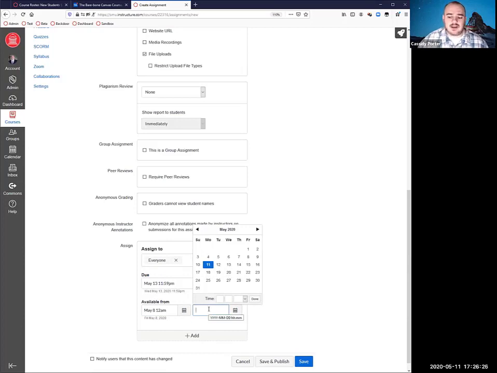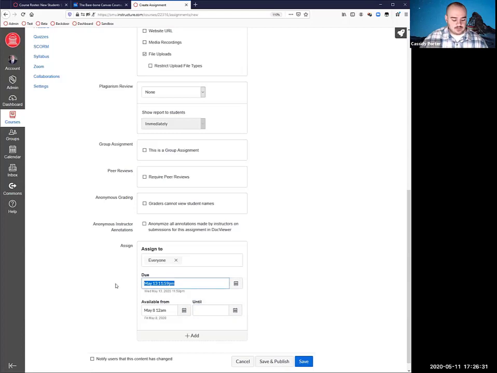But I can choose any date I want on the until date. Now I can choose the exact same time, so I can simply copy and paste this here so that the dates match. And that means it is due when it is due, and I will not take late assignments.